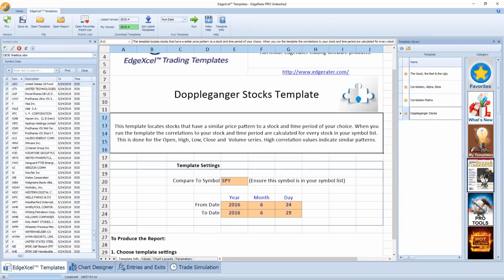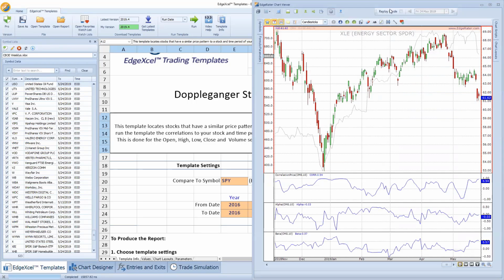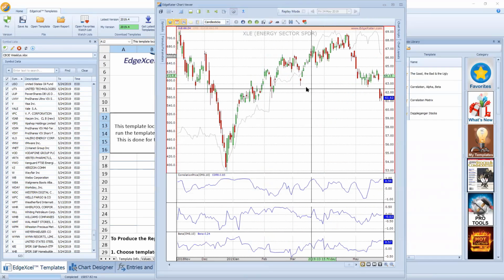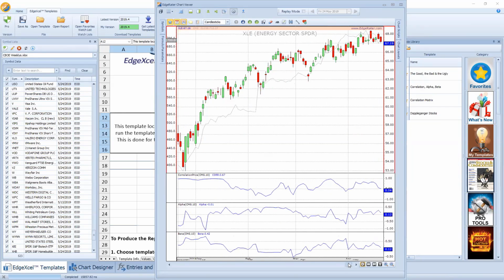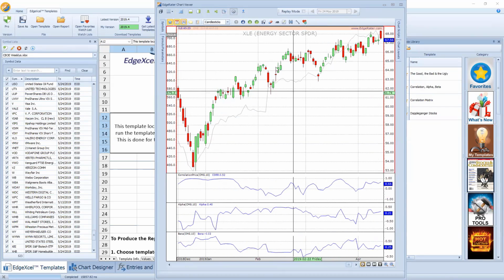I haven't gone through and found something that would be interesting to see. I just wanted to show how you might use this template. So we'll take an example, and let's open up a chart of, let's see. Let's find the pattern in this chart. We're looking at XLE here. So let's find a pattern in here that is somewhat interesting.